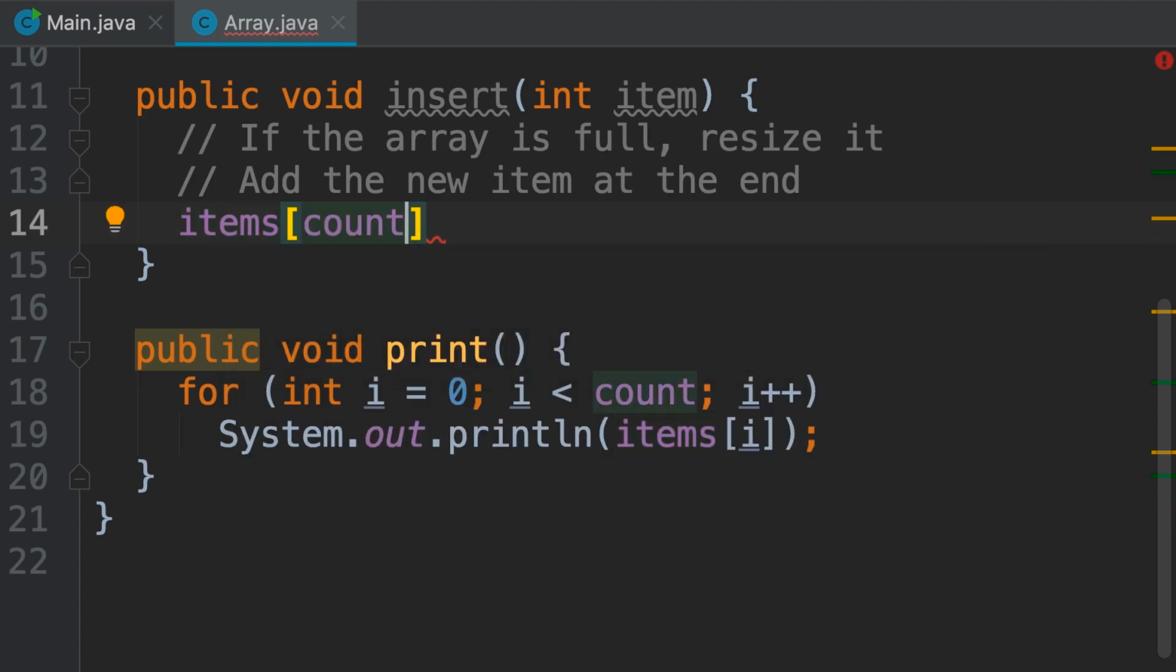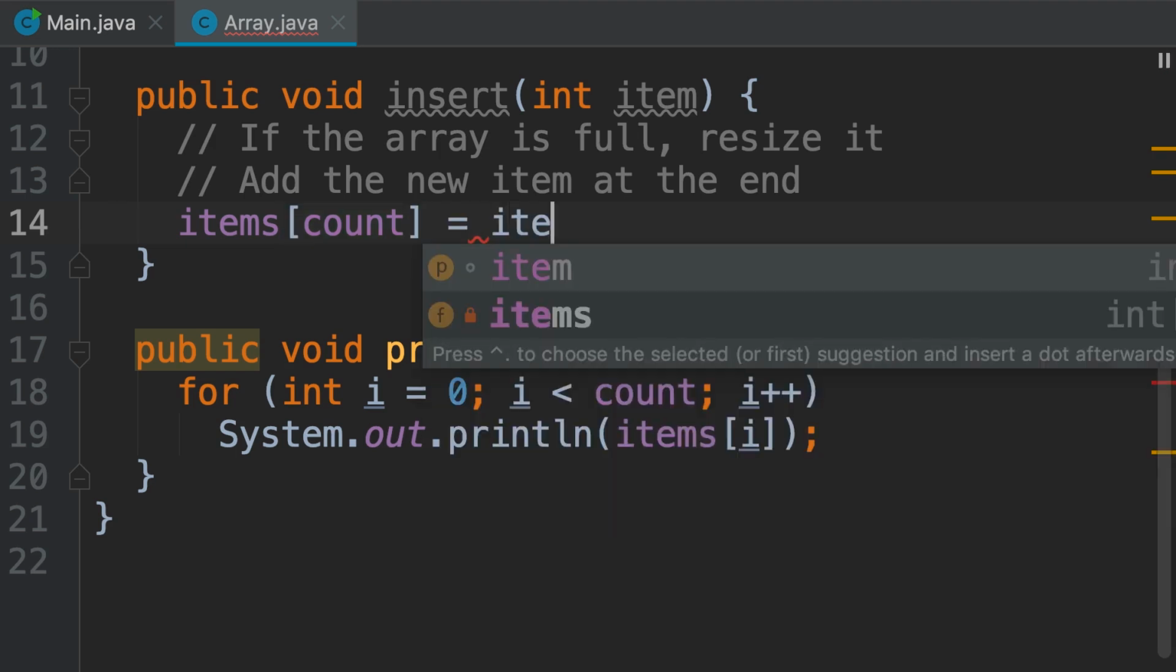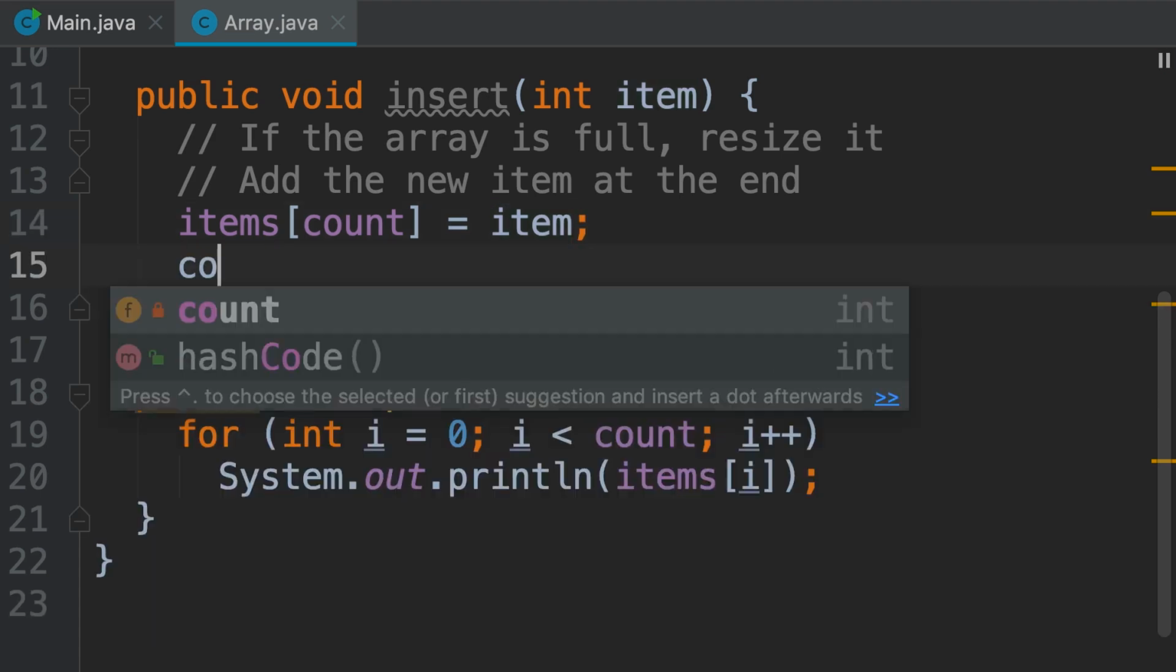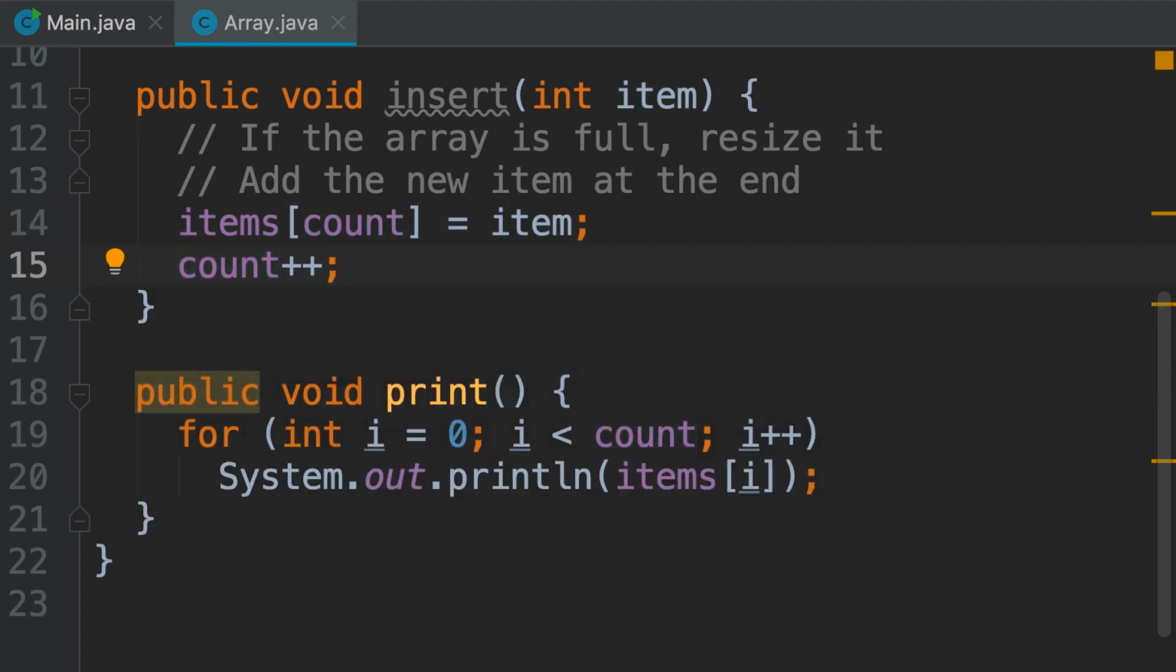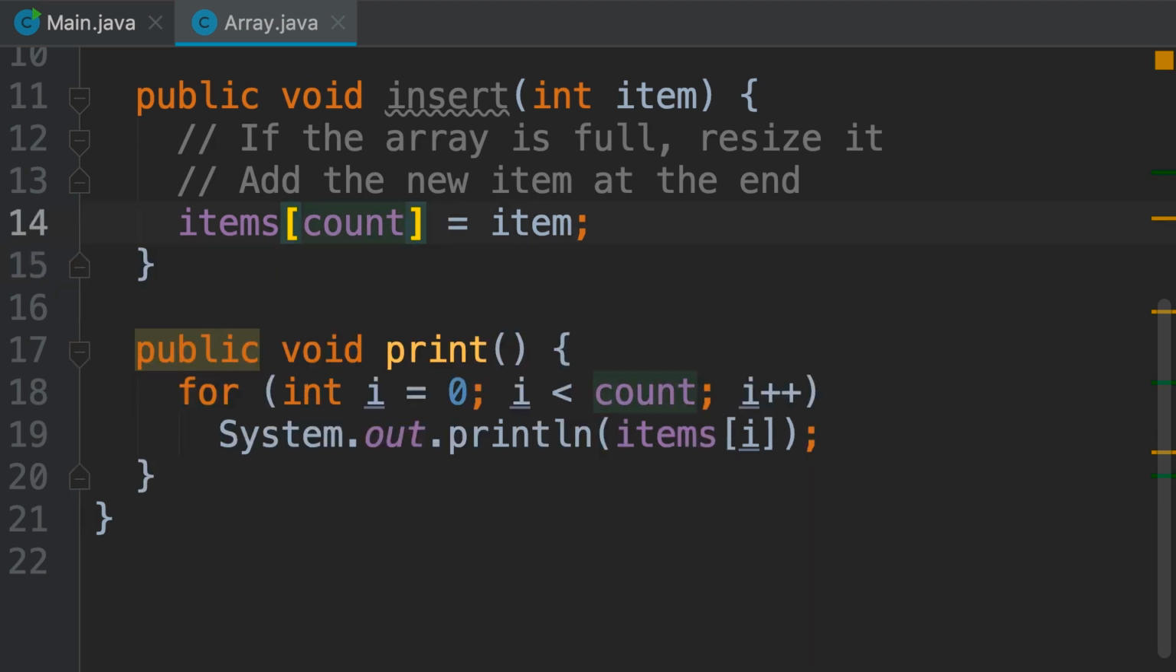So currently we don't have any items in this array. So the index of the last item, or the place where we should insert the new item, is index 0. Next time we add a new item, the index is going to be 1, and then 2, and 3. So we set items of count to this new item, and then we increment count by 1. Or we can simplify this code, get rid of this line, and increment count over here. So with this expression, first we set items of count to item, and then count is going to be incremented by 1.